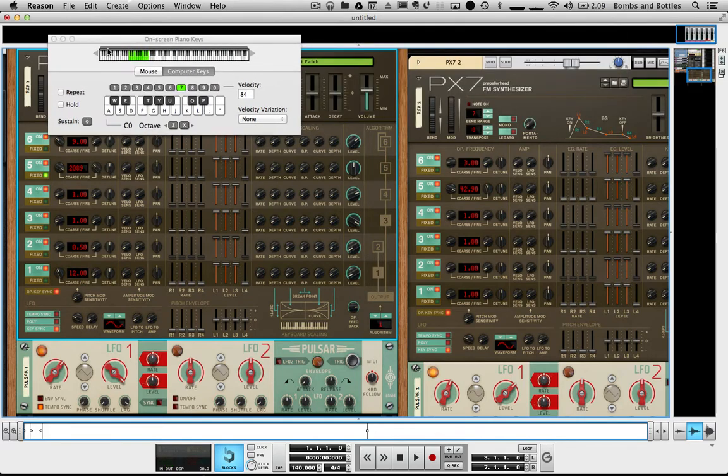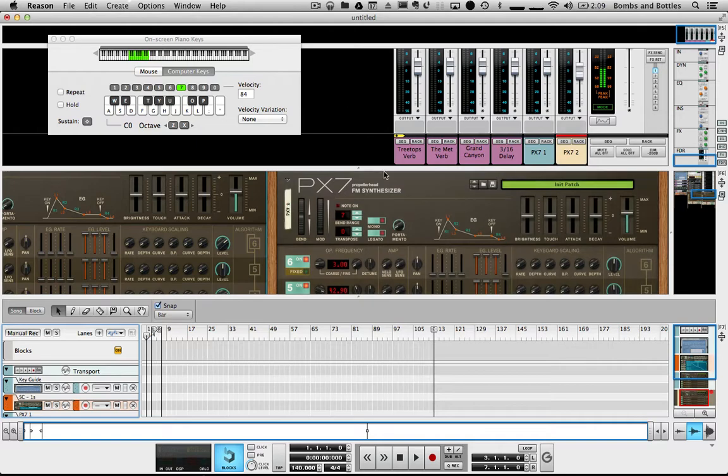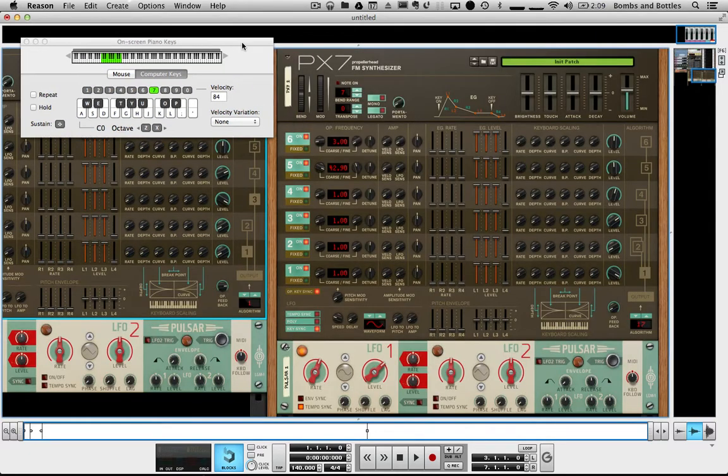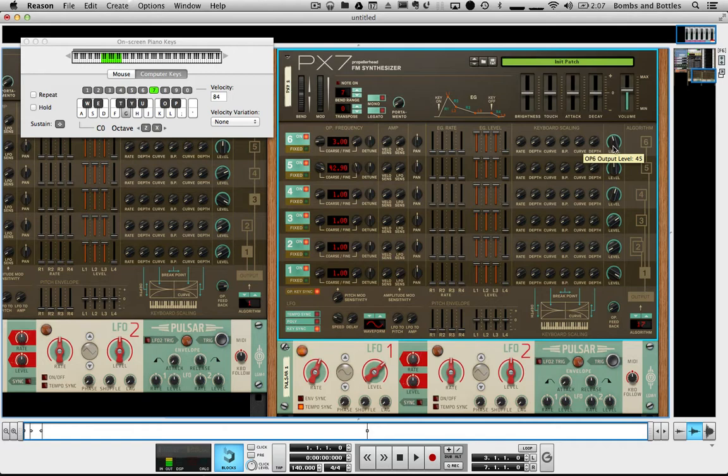Alright, that was patch one. Sorry if that went on a little long. Just wanted to show how you can change the sound a little bit. And here's patch two using a different algorithm, as I'll explain in a second. Change this to fixed.